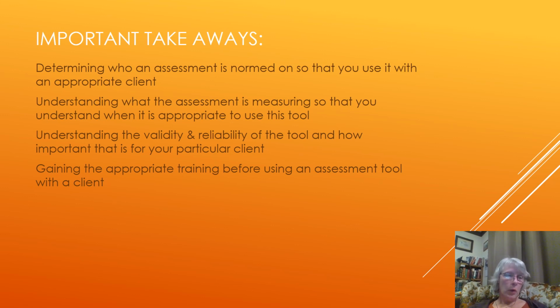My valuable takeaways include the importance of understanding who the assessment was normed on, what it was designed to measure, as well as the assessment's validity and reliability. And finally, the importance of acquiring the appropriate training prior to using assessment tools with a client.